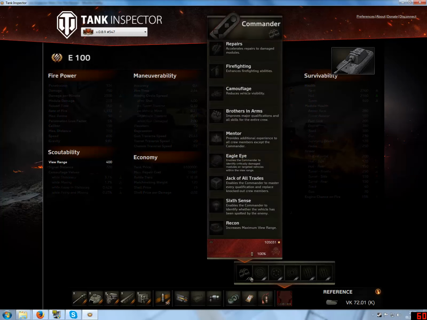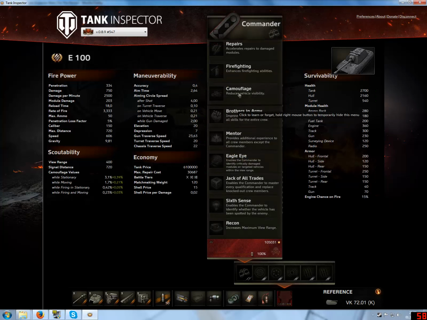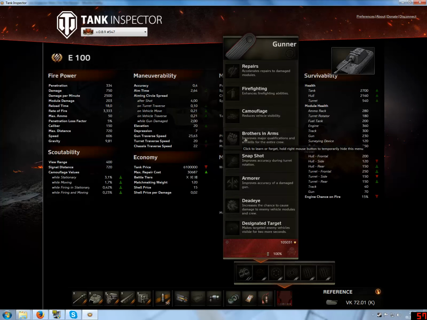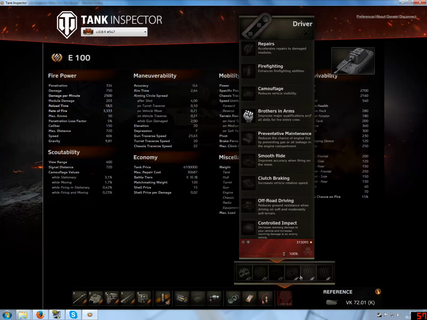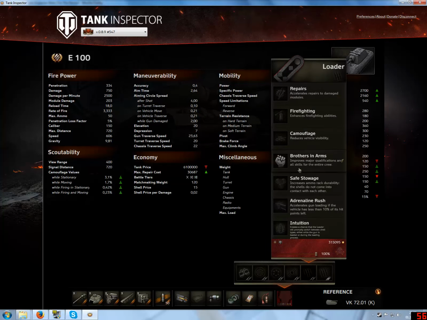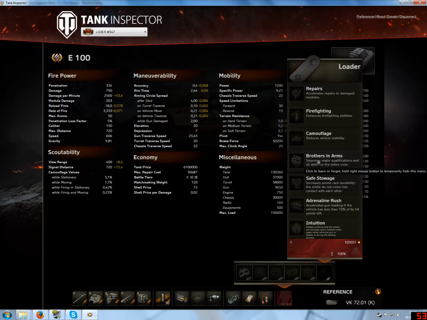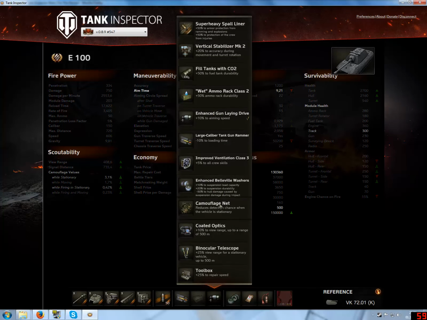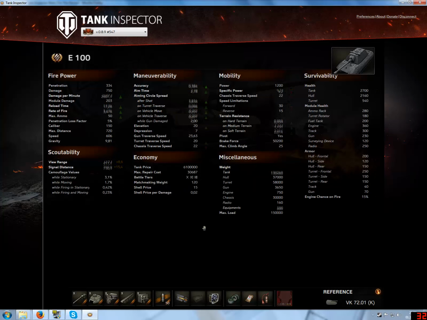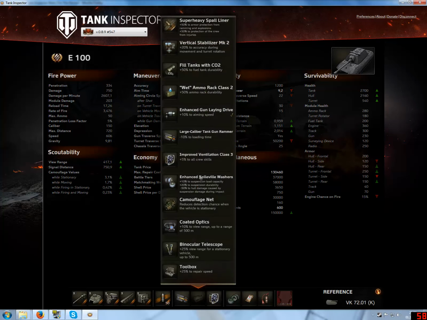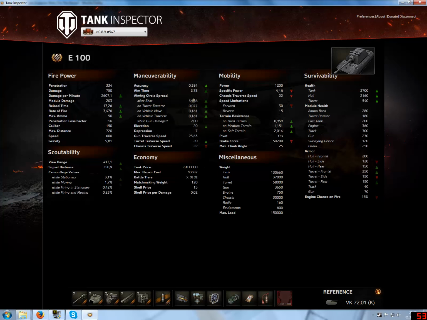Same goes for crew skills. Let's say I want to put camo on my E100 because I've gone crazy and don't like to play the game. Then I can see what it changes. Same goes for brothers in arms. When you got it on every little crew member here, let's see, brothers in arms. And then it says, you get all this and much more. Then we can put vent on and buff it even more. Oh yeah, we got vent. Or a vertical stabilizer.